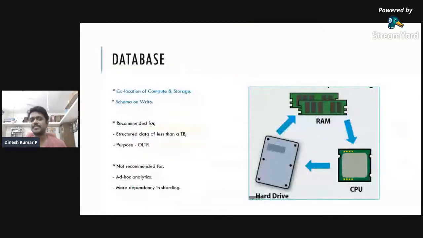So let me start with the first one, database. As you see here, the main crux of a database is the collocation of compute and storage, right?